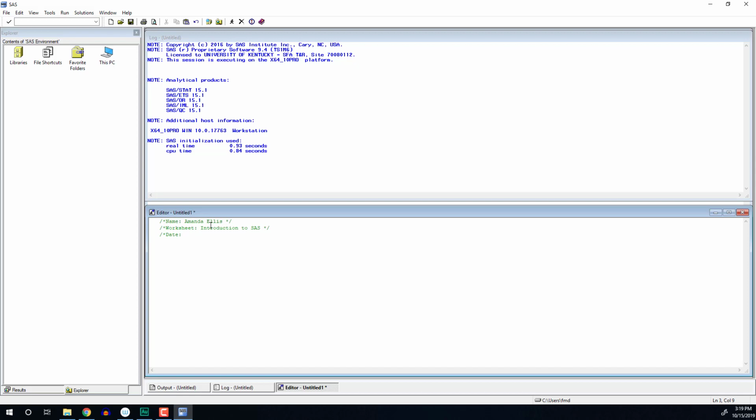Notice that these comments are in green. Again, SAS will not run these lines. These lines are just for us when we go back to look at the file to remind ourselves what this code was for.